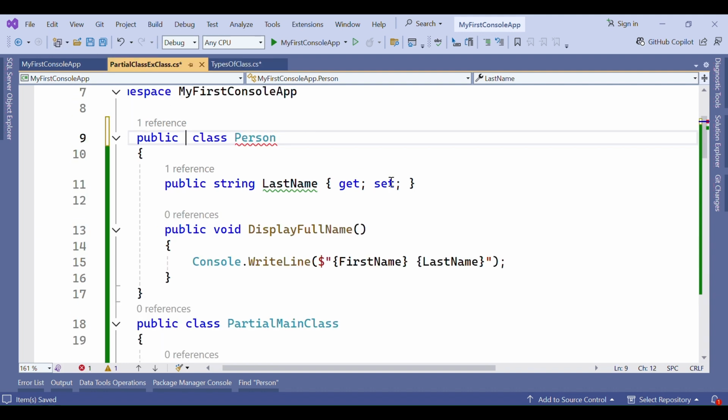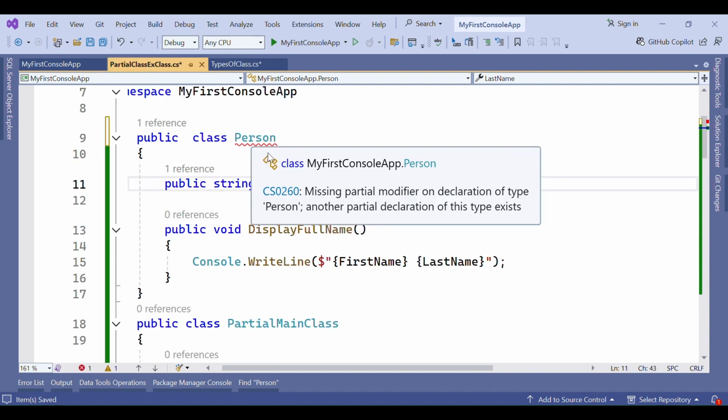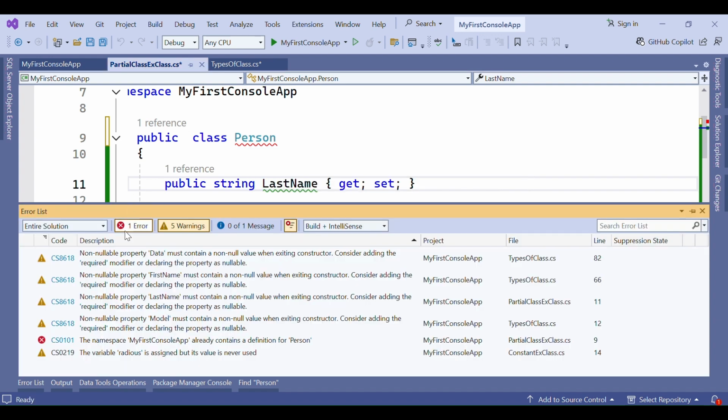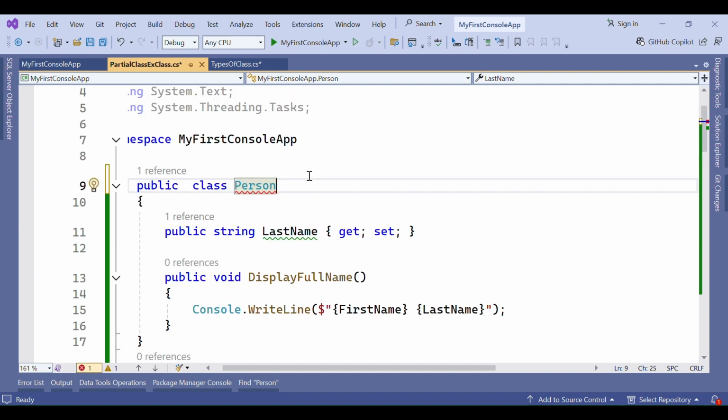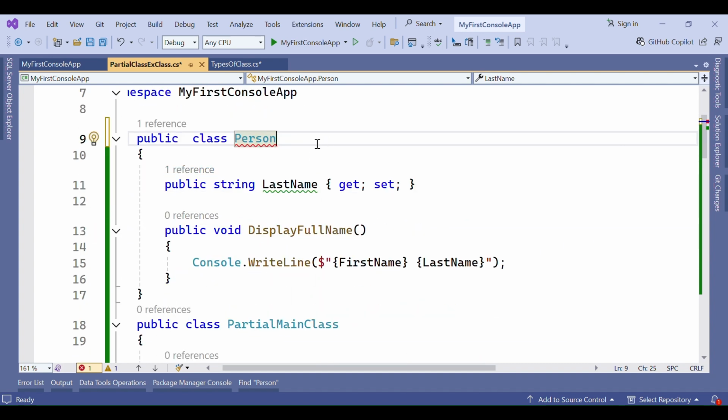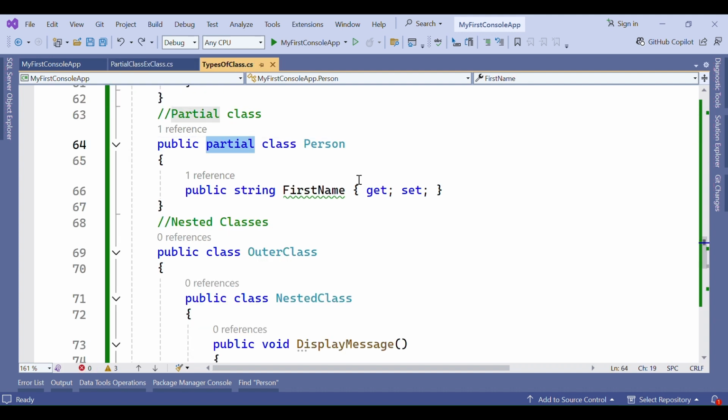What will the error say? It is saying it already contains a definition for Person. So this project already contains a class called Person. Two classes cannot have the same name in the same project. If they are the same, then it should be partial.